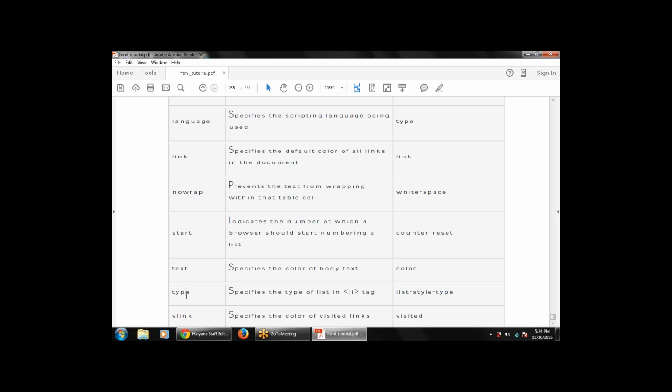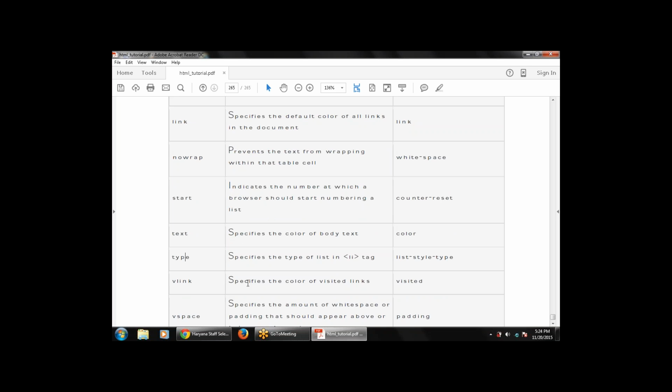The next is the type attribute. This specifies the type of list in the li tag. So if I want to specify the type, that is a definition type, definition list, which type it is used, that is specified by the type attribute. So this specifies the type of the list in the li tag.